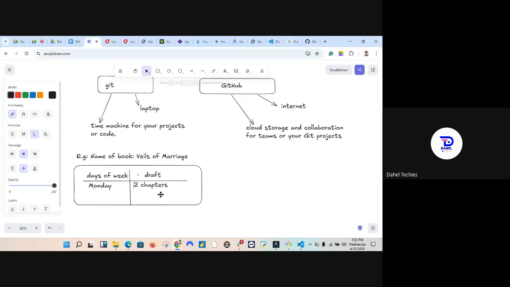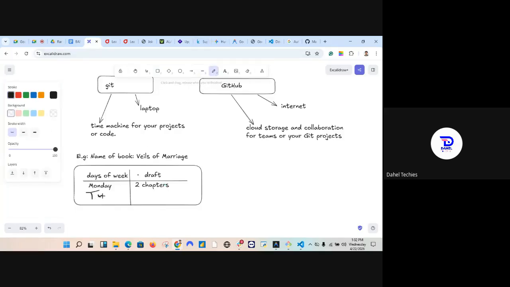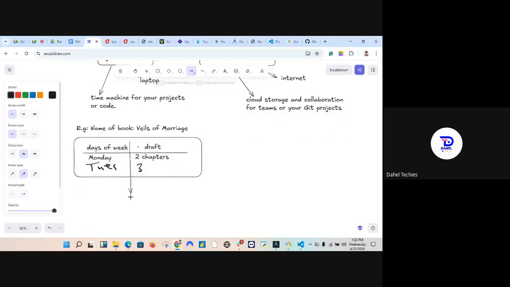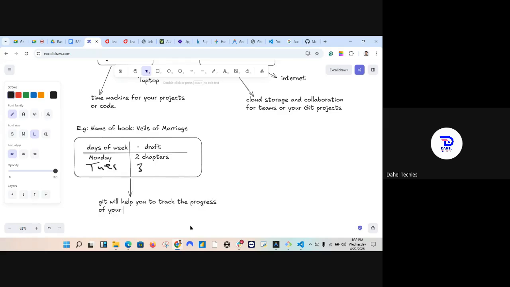On Monday you wrote 2 chapters. On Tuesday you wrote 3 chapters. So this is what Git does. Git would help you to track. Git will help you to track the progress of your book.